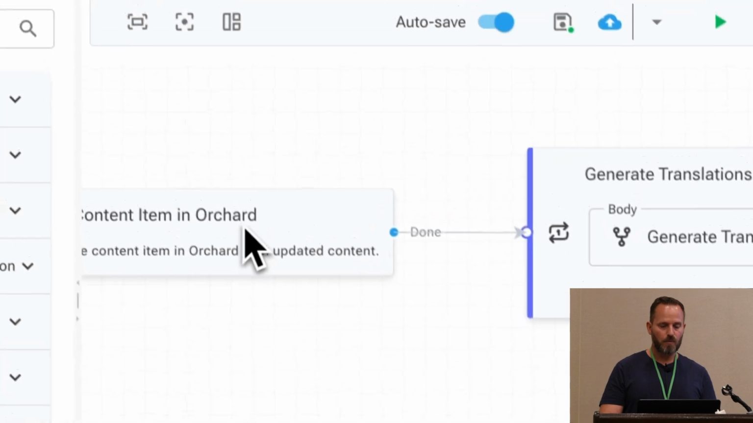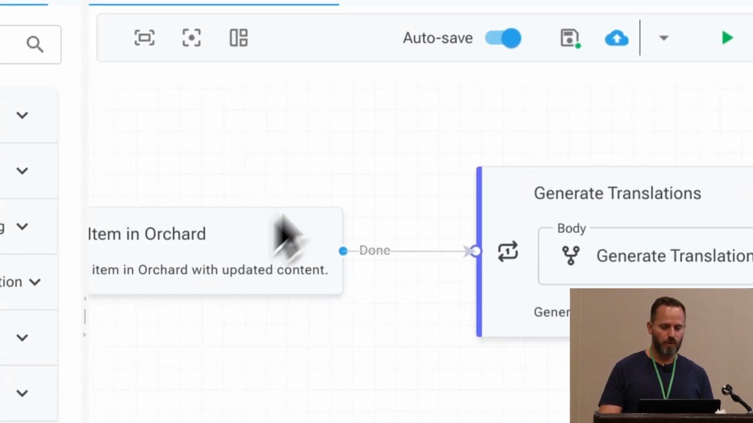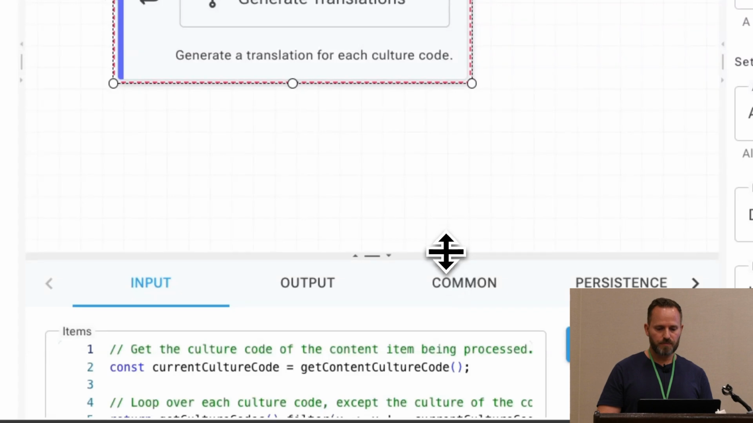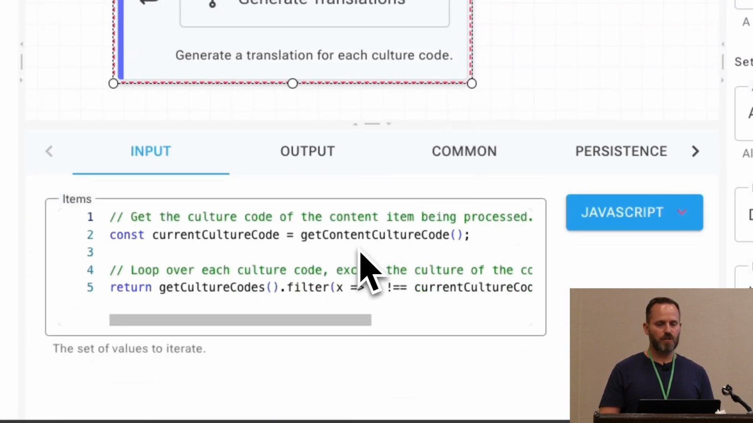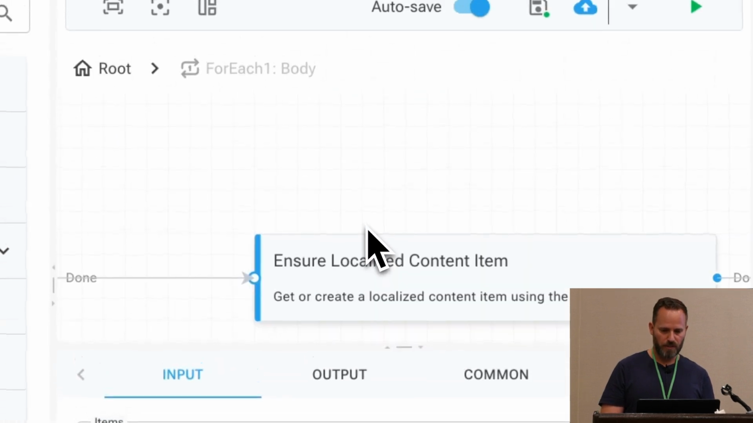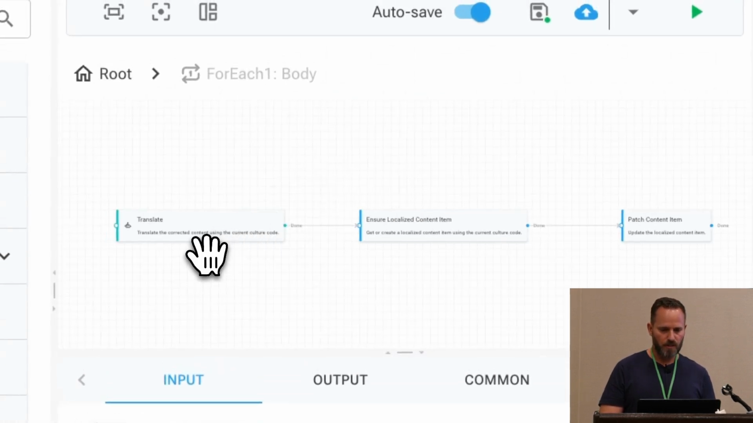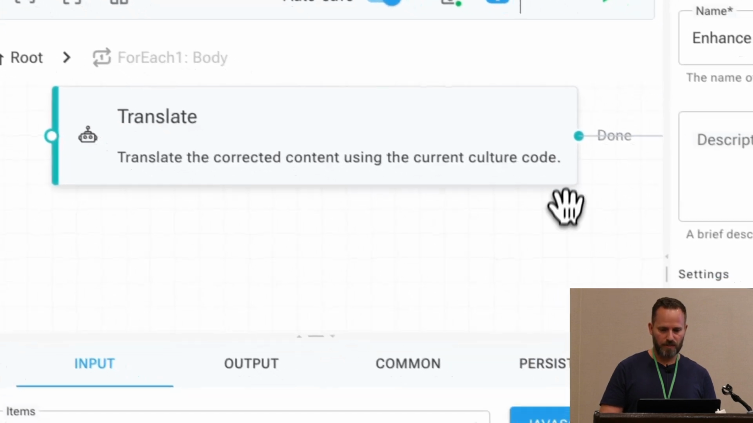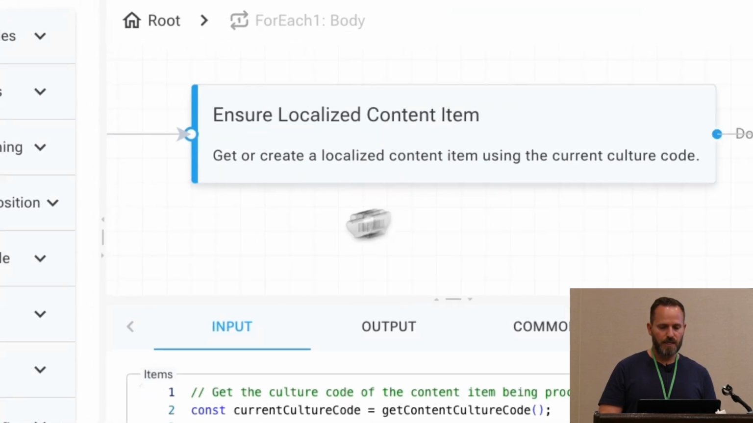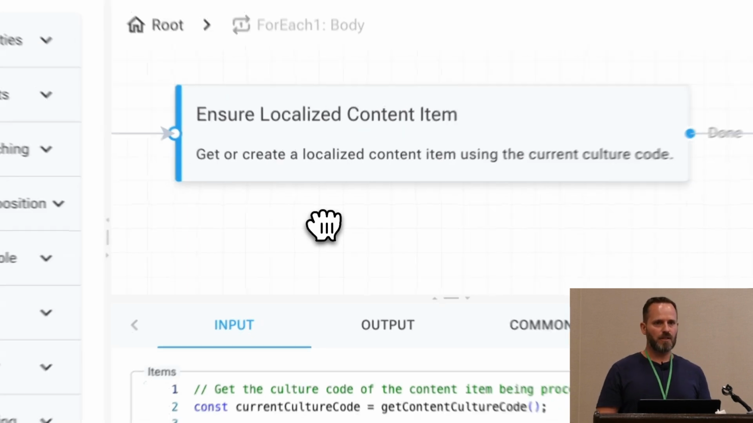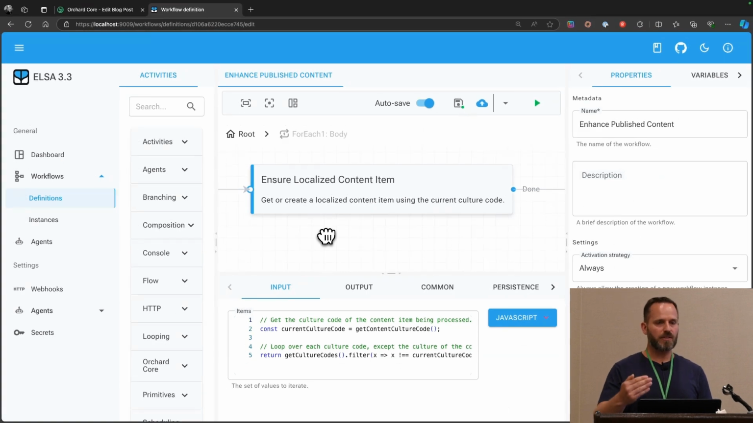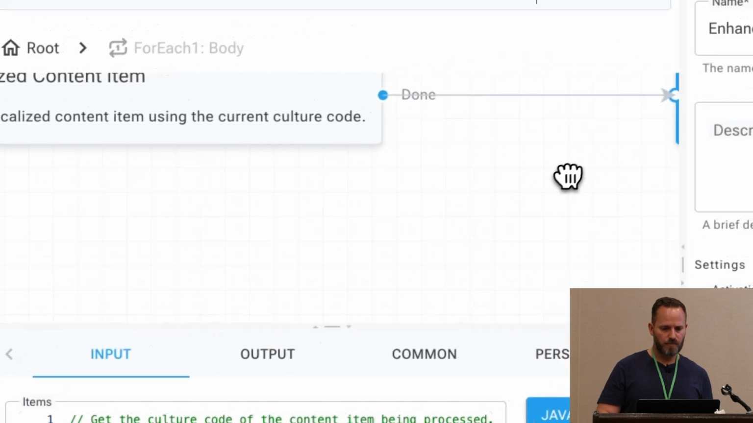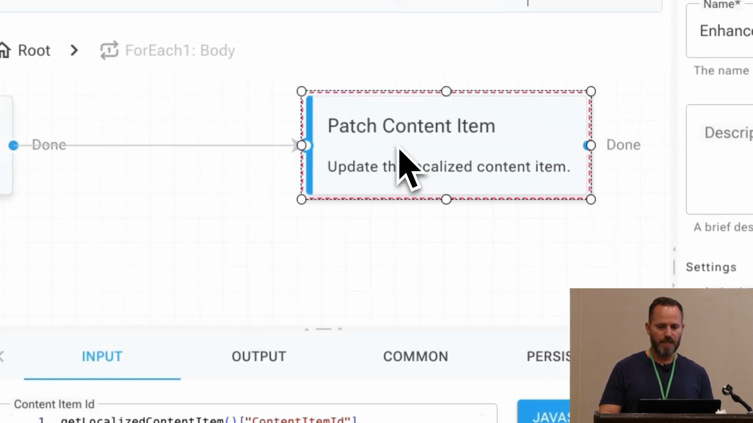And then once that's done, and that's of course a quick action, it's going to go ahead and iterate over the culture codes. And then for each culture code, it's going to generate a translation. And internally, this is what it looks like. So it's going to invoke another agent called the translator. The name is incorrect. And then it's going to create or update the localized content item. So if it already existed, it will be patched. If it doesn't exist, it will create that content item. And then here it's going to update that content item.